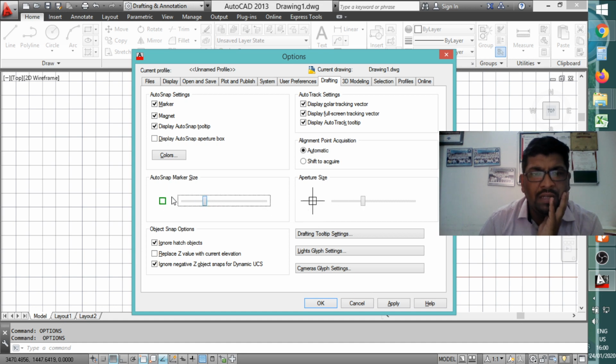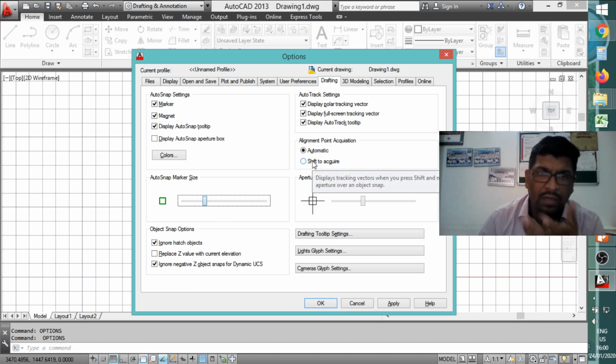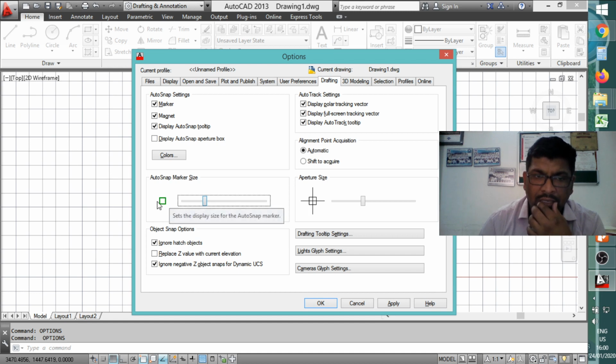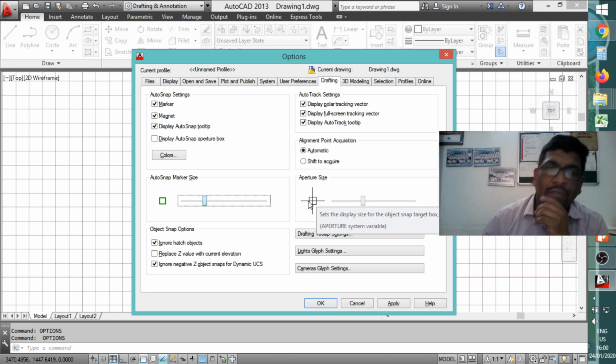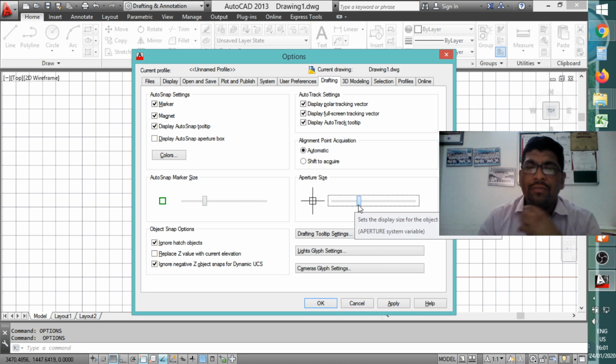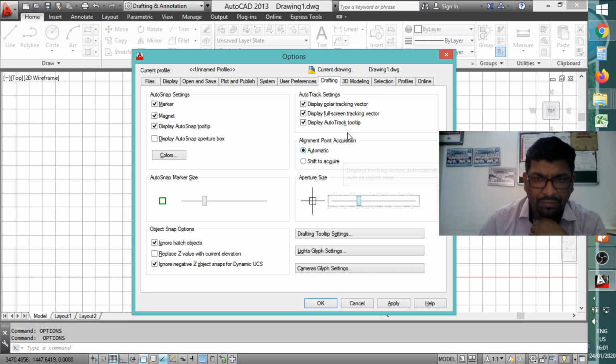The auto snap marker size means the square which we see when we are using commands like lines and rectangles, at the edges or positions where the endpoints occur; the point showing is nothing but the auto snap marker size. And the aperture size means that when I am using a cursor, it has one rectangle over it, and that rectangle is nothing but the aperture size. It can be set with this particular thing. Okay, I will just keep it like this.